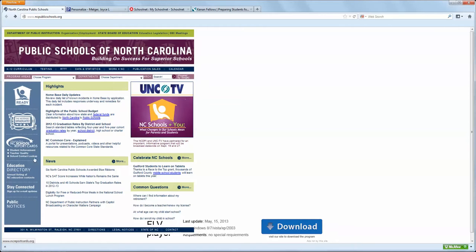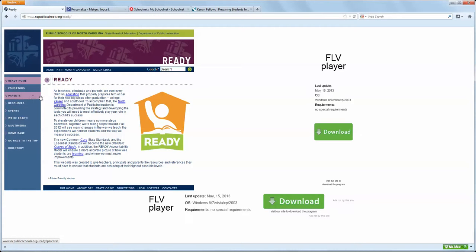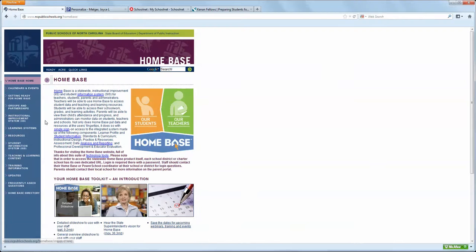the left side will give you links to different parts of the NCDPI website. The top link where it shows the student raising their hand with the word ready, that is where you'll be able to access some Homebase information. So you would click on that link and it would give you information about the Ready program. Most importantly, go down this left toolbar until you see the words Homebase and you click on that.